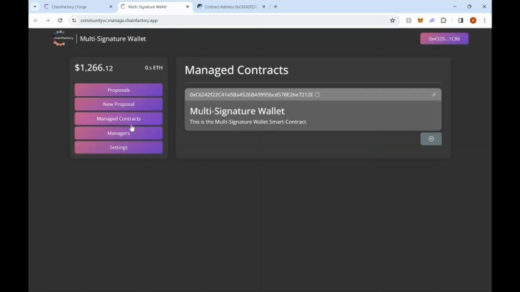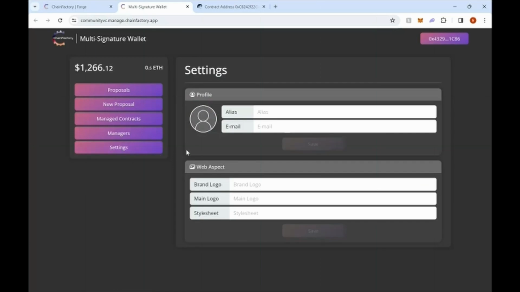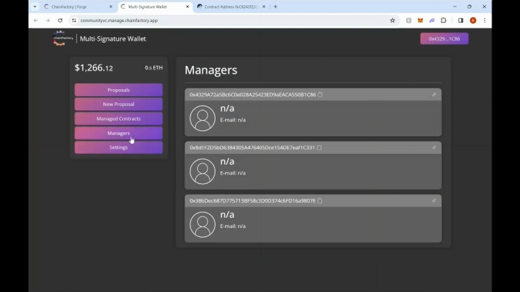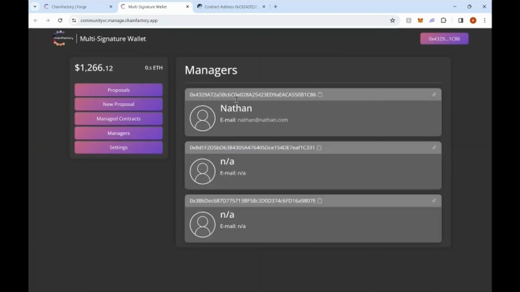We could add another contract, which I can do here. And then we've got the list of managers. So these are all the wallet addresses that I added when I made it. And then we've got our settings. So I could change this, like I could change the alias here, and that will show up in the manager information. So if I just change it, it updates it, and then in the managers it shows, okay, for this wallet address, here's my information. So when different managers log in, they can add their information in there.